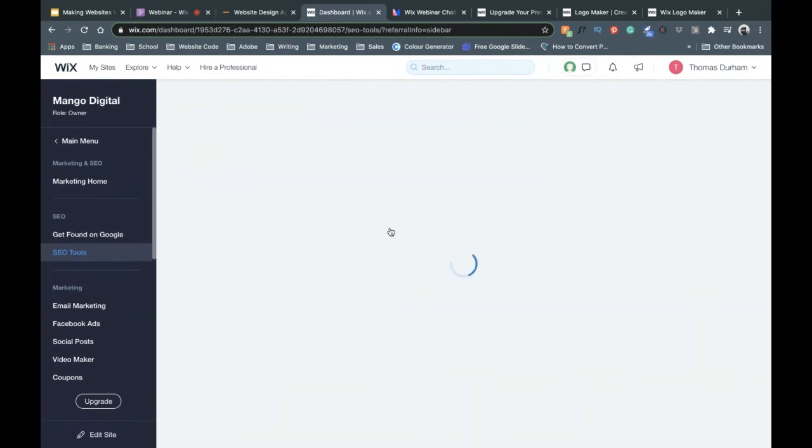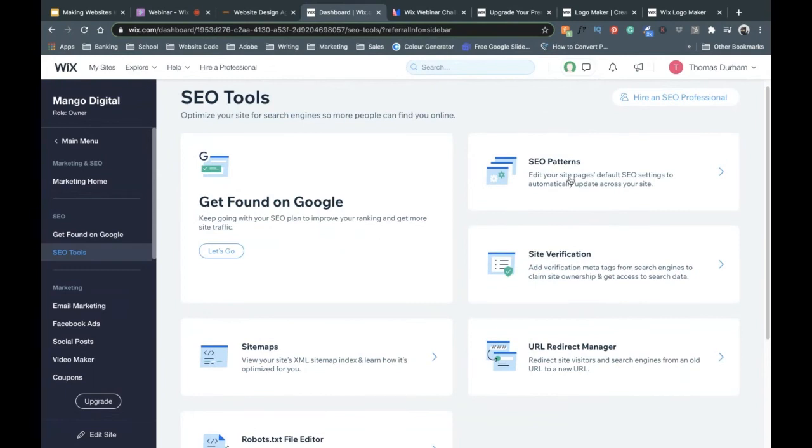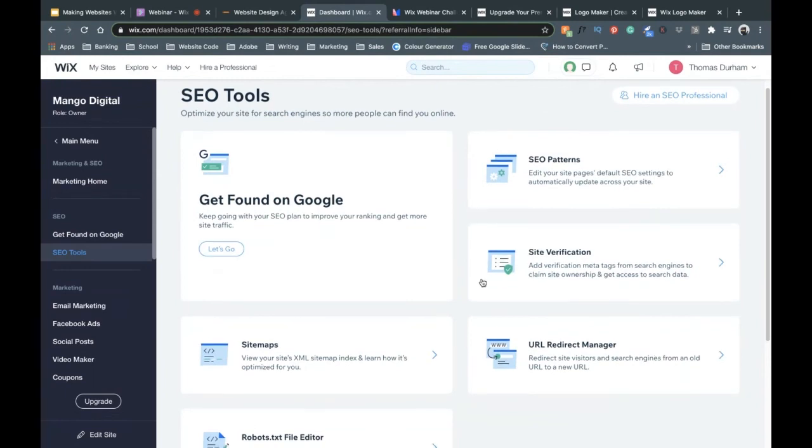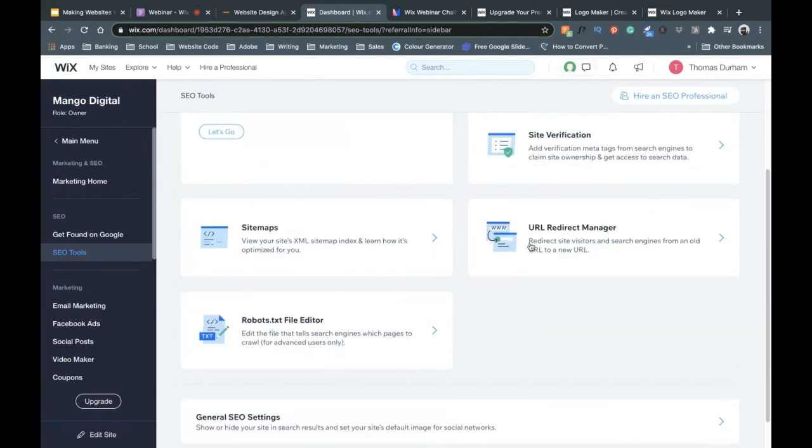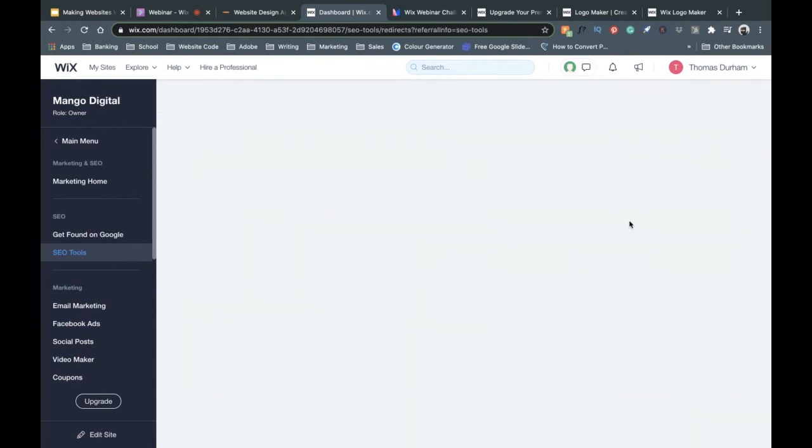It might be in this SEO tools section. Let's see if I can remember. Okay, yes, this is great. So, the URL redirect manager. This is how you can create a really simple 301 redirect or different types of redirects. Say you have now changed a web page to a different URL. At first it was mangodigital.com/blog, and now it's mangodigital/blog2. You can go in here and state that that change has happened.